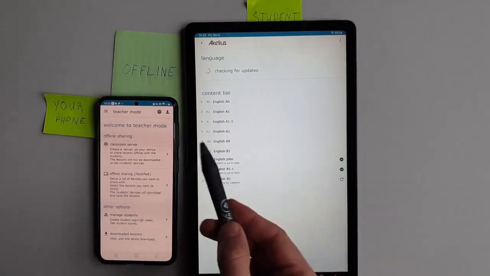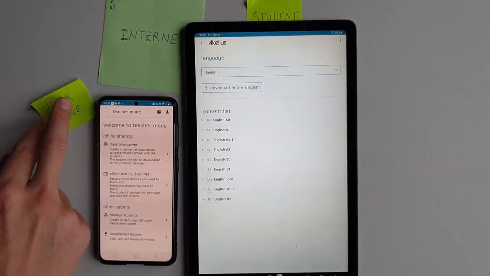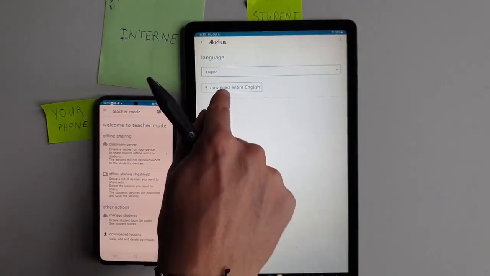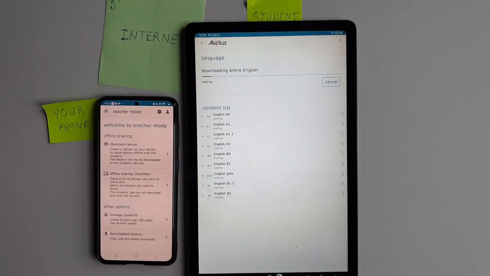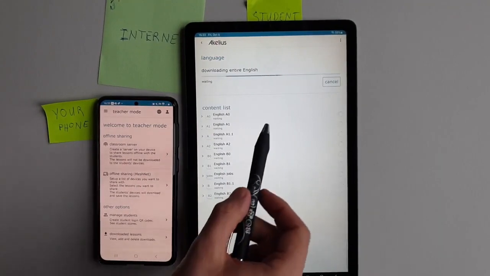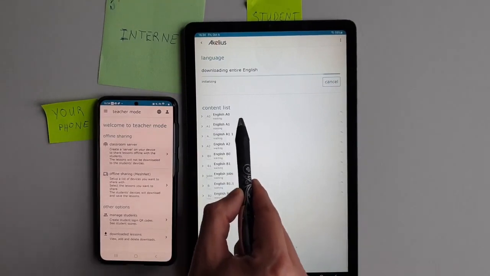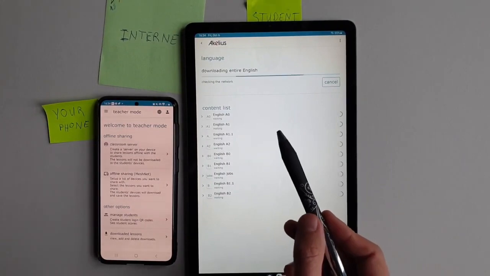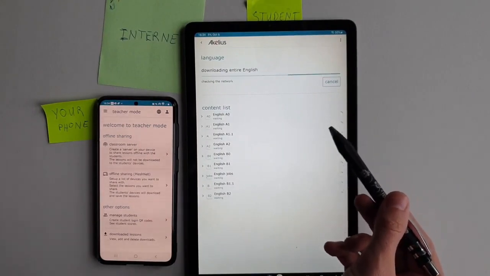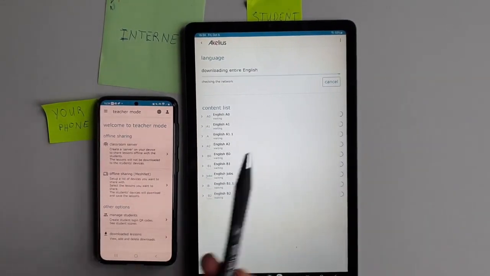Now it will check from the internet. Now we are not offline, now we're with internet. And I click on entire English download. So now the student device is checking with the internet and trying to download the information that it needs. And here we will see that the content is already there, and it will download it very fast because it already has the offline files. It just needs to say, hey, I have it.